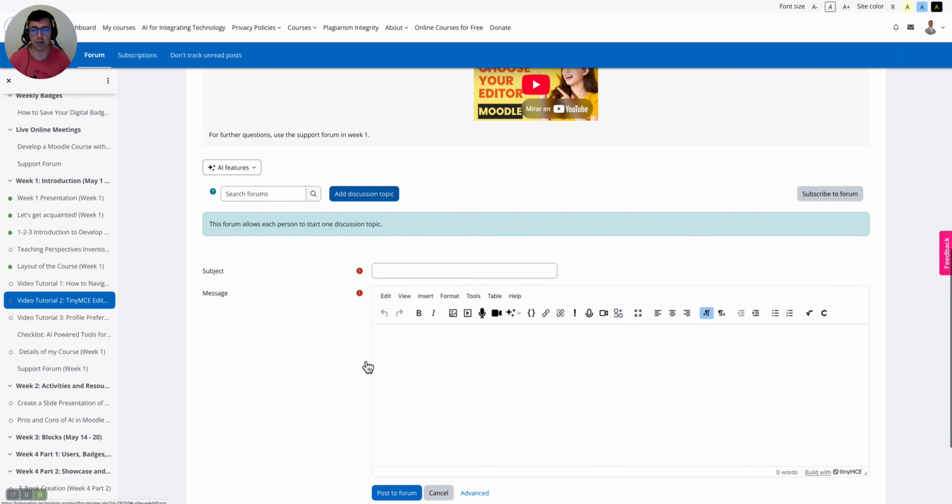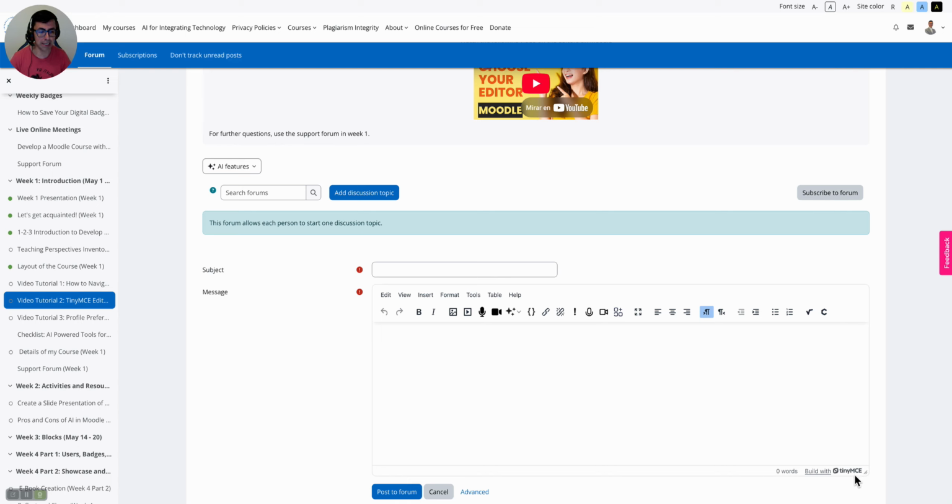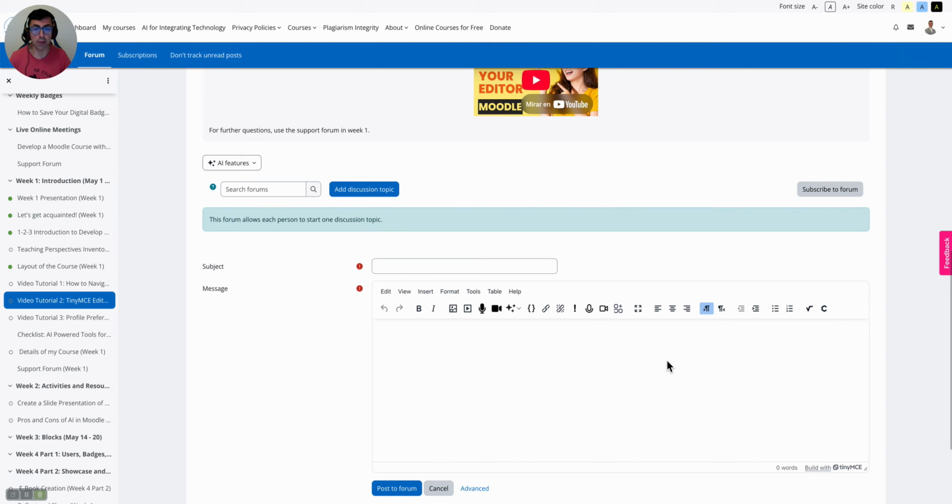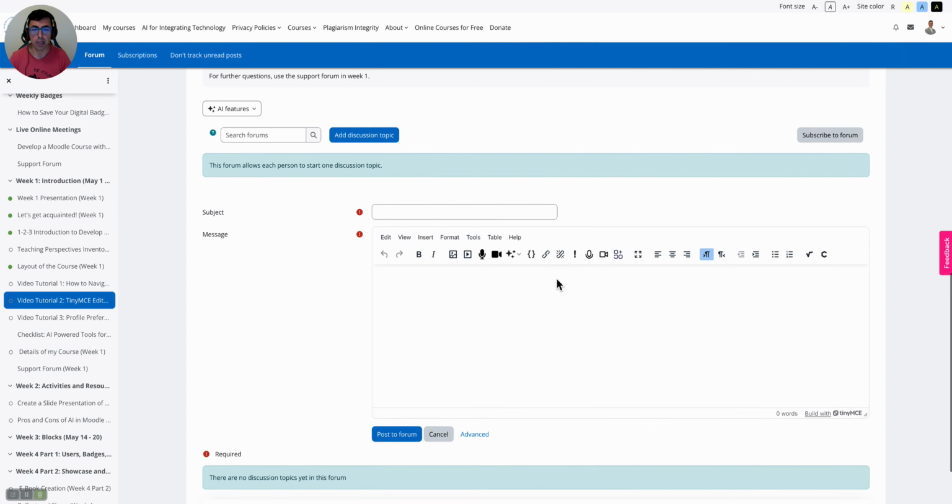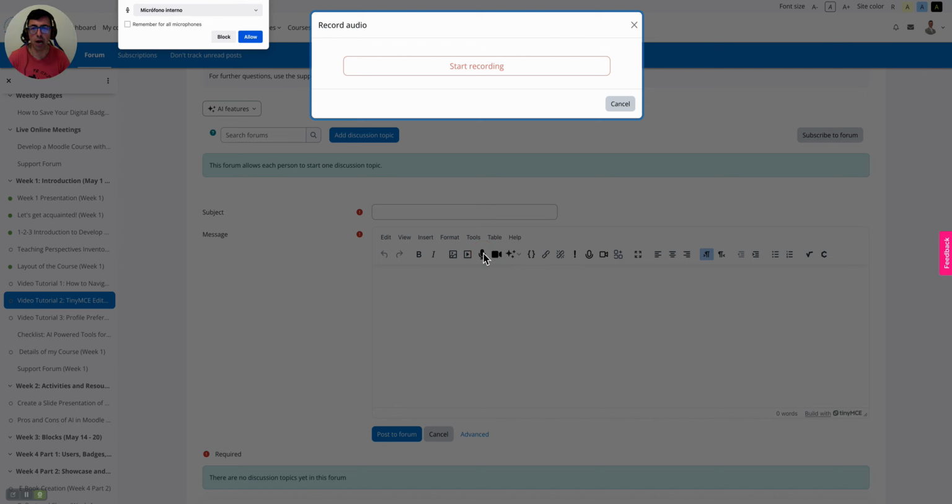When you add a discussion, you will be able to see this editing toolbar, which is the tiny TMC toolbar, and it has lots of wonderful options for us. For example, we have the different sections at the top, but here from left to right, we can record audio directly into this. So let me just show you how.